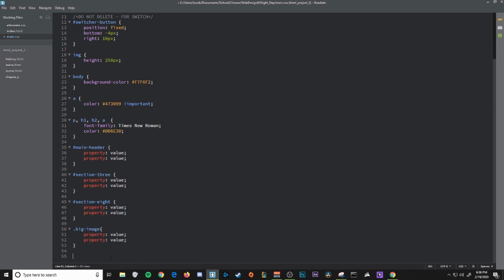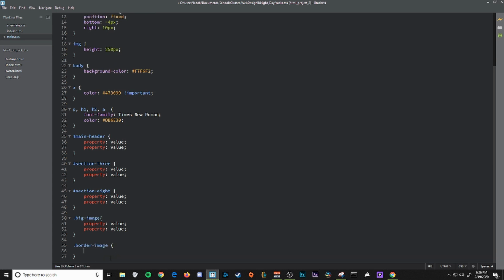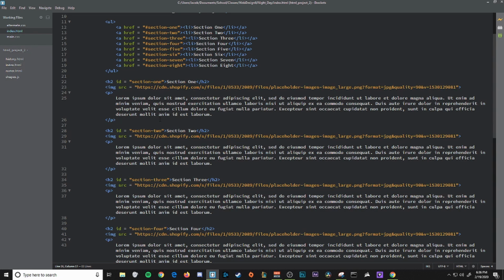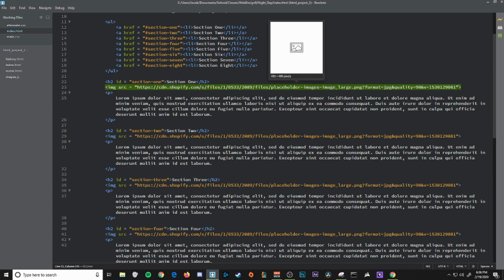And say I want my second one to be called dot border, dot border image. Again, two new properties and values. Whatever you want it to be. Go back to your index.html file. And here's where you will add the classes. You will link them to your images. Say I wanted both of them to be applied to this image. You can do it to any image you want.